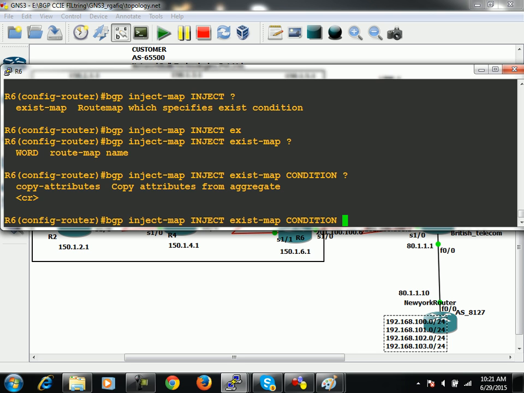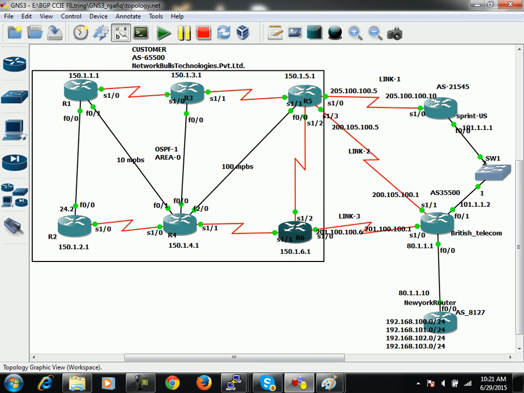If you do not copy your attributes from your aggregate address back into this individual prefix, then it can go back. If you are injecting this prefix over here, it can go back towards BT if you do not copy attributes from that aggregate address into your individual prefix, because it will look like it is advertised from R6 itself.